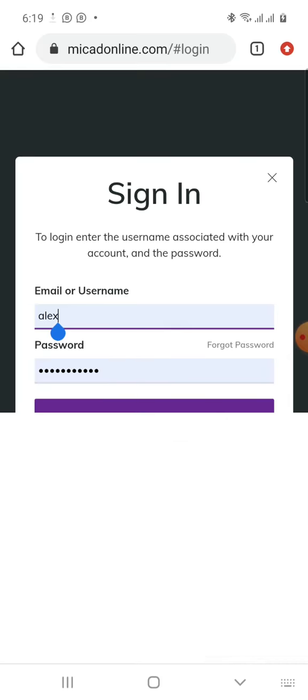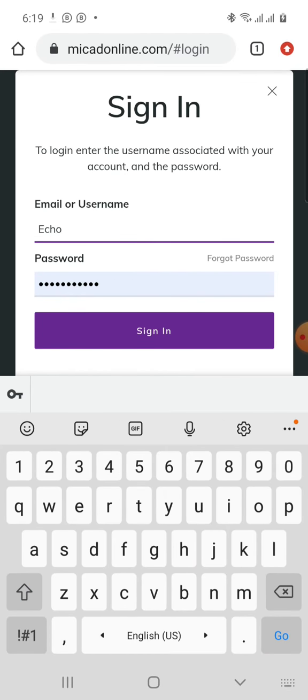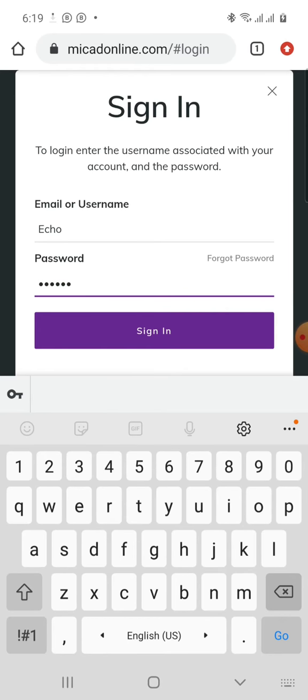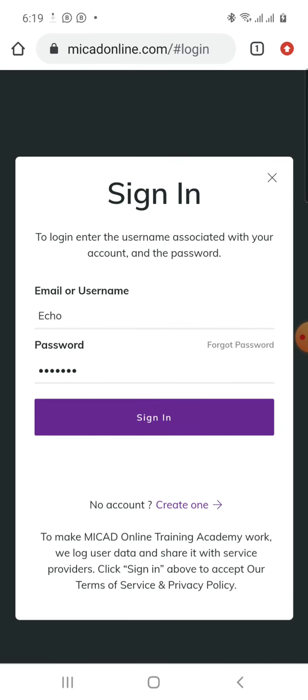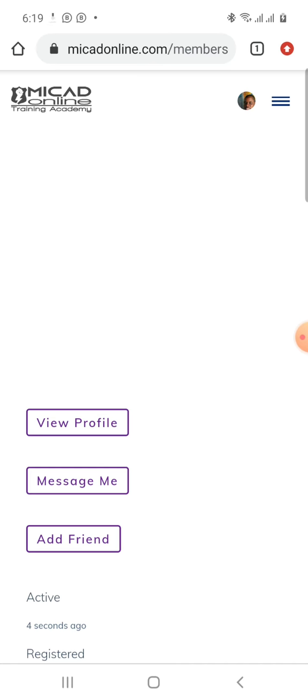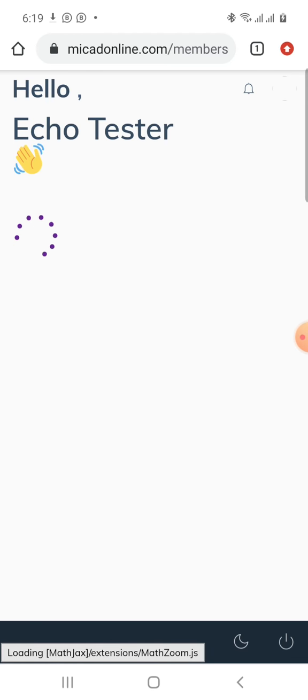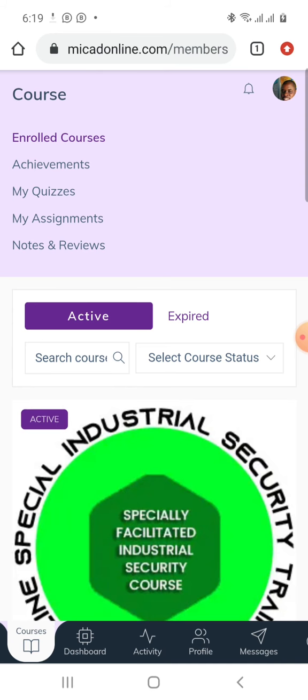Right here, you're going to enter your username and password, and then sign in. Simply wait, and the system is going to load everything from start to finish and bring you right back to the course. Then you can continue your course.